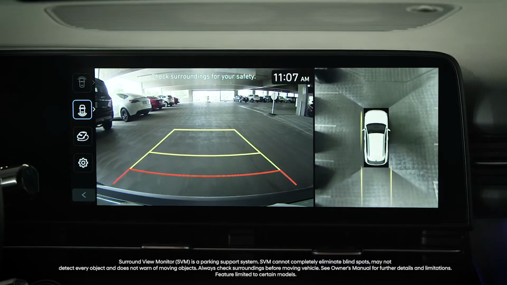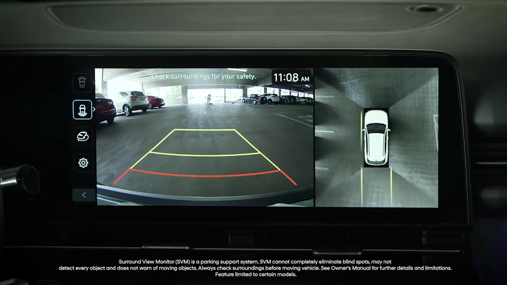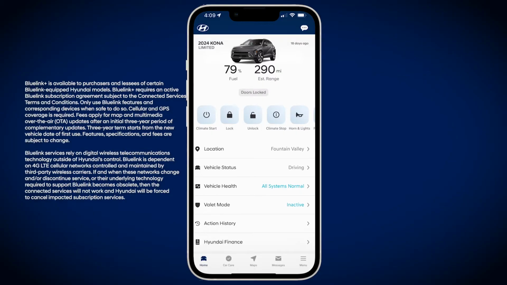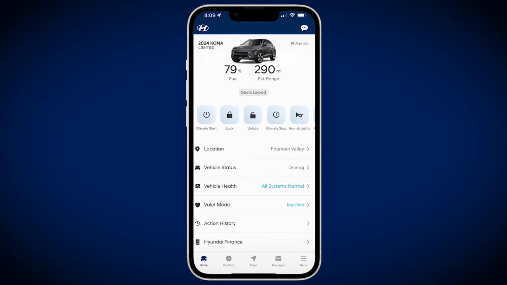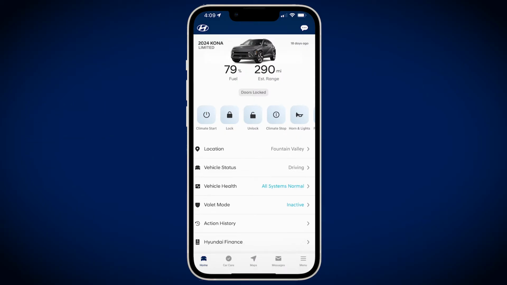The Surround View Monitor feature on your Hyundai helps with parking by allowing the driver to see around the vehicle. But did you know that you can also use the Surround View Monitor on your MyHyundai with Bluelink app? To use Surround View Monitor within the app, you must have an active Bluelink subscription as well as connectivity for your vehicle and your mobile device.